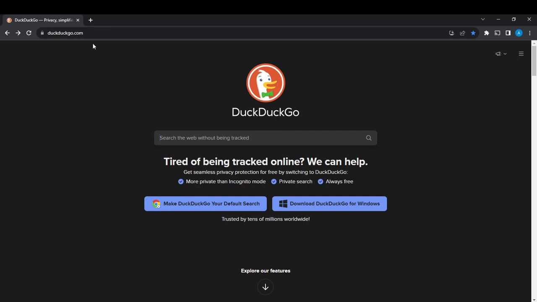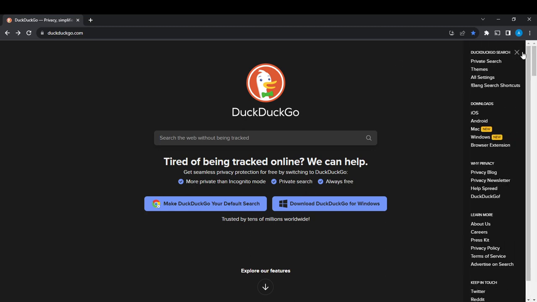Now, from this homepage, I'd like you to navigate to the top right corner of your screen where you find those three horizontal lines. Go ahead and click that, and here you see an extended menu, where you find private search, themes, all settings, bang, search shortcuts, downloads, iOS, Android, Mac, Windows, browser extension, privacy, blog, and just a whole lot more. Now, if you want to search privately, all you need to do is to click on the private search option, which is the first option right here.